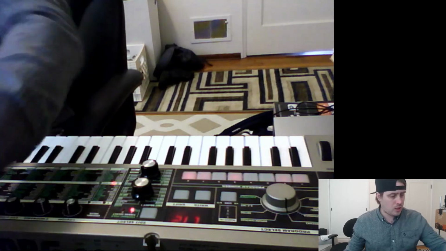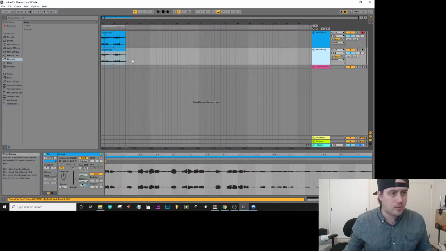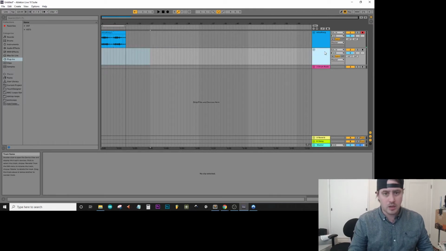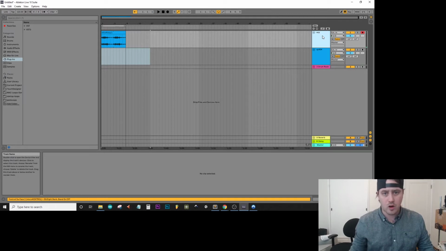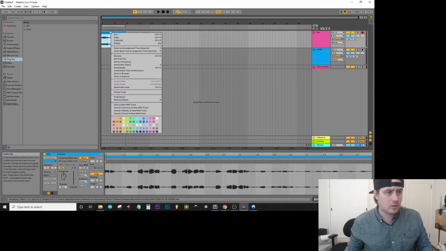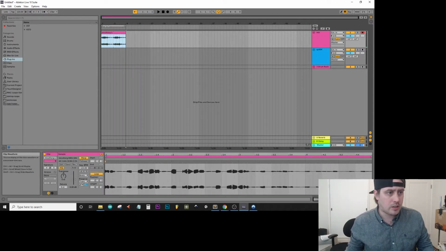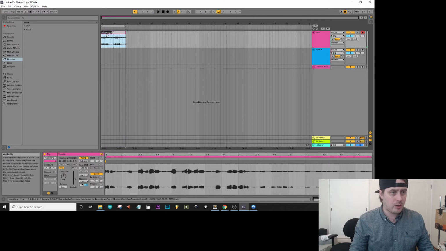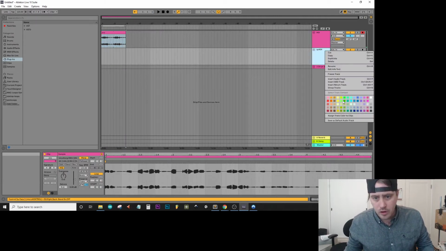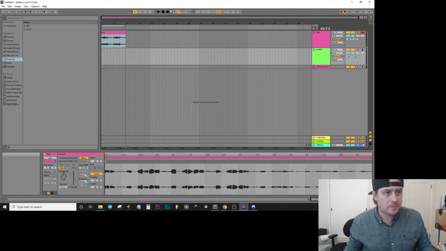So duplicate this, go back to desktop view here, delete this. This is going to be my SP404. ARP. It's kind of pinkish. I like to keep it kind of color coordinated a little bit. And this is for the drums, so it's going to be green.